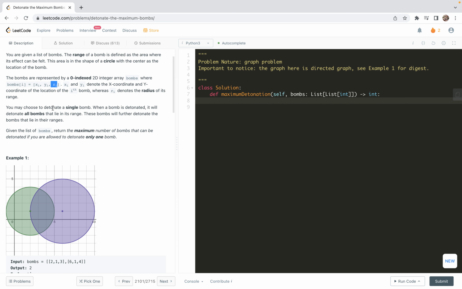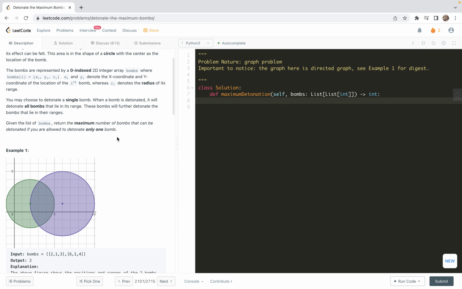So we may choose to detonate a single bomb, and when a bomb is detonated, it will detonate all bombs that lie in its range. These bombs will further detonate the bombs that lie in their ranges. So this is a chain operation, right? Given the list of bombs, return the maximum number of bombs that can be detonated if we are allowed to detonate only one bomb. So this is the problem statement.